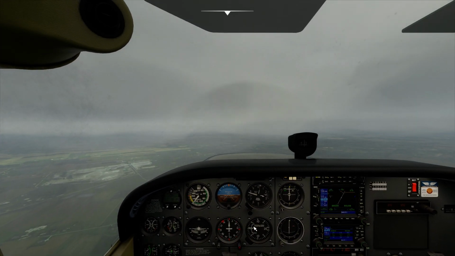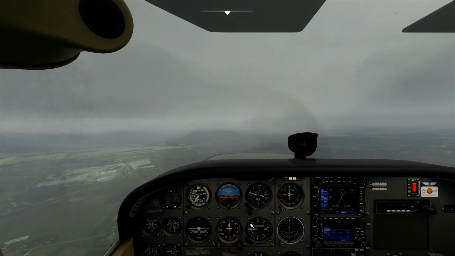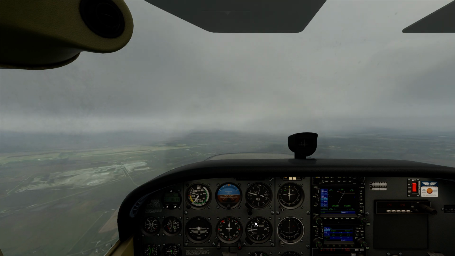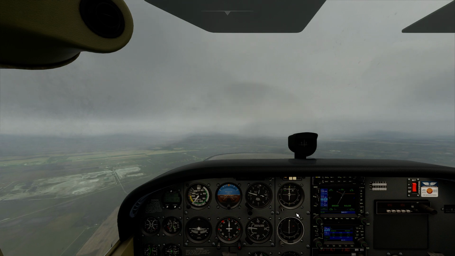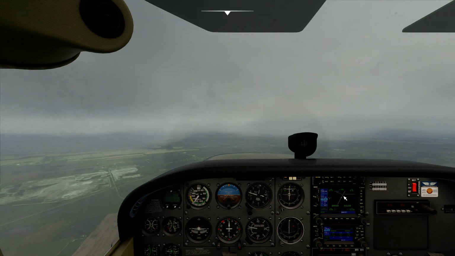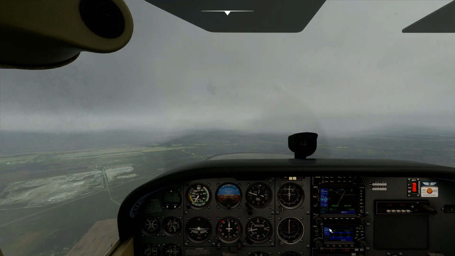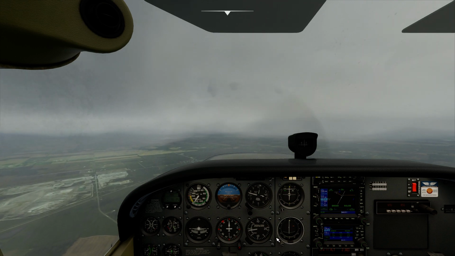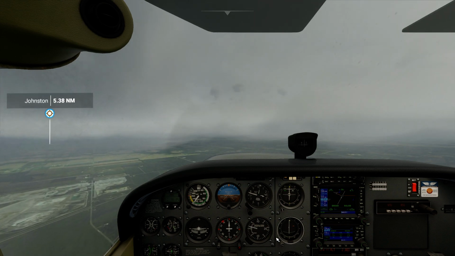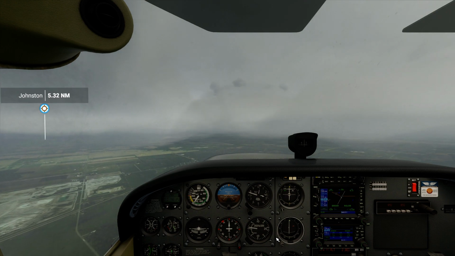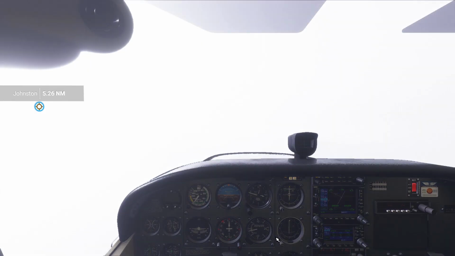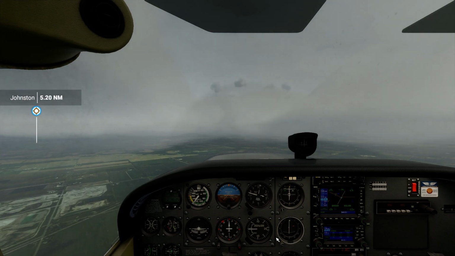Our instruments are looking good. Our speed is looking okay. It looks like we're tracking very nicely right along the ILS frequency that we picked up for runway 3 right. So we should start descending soon.